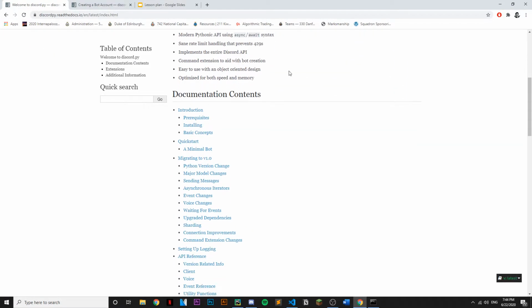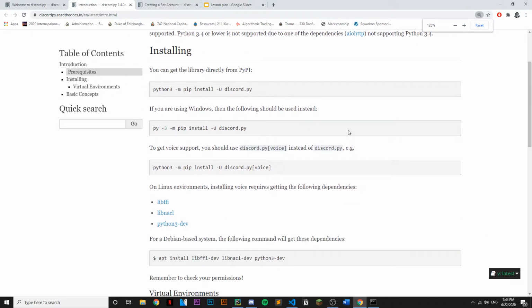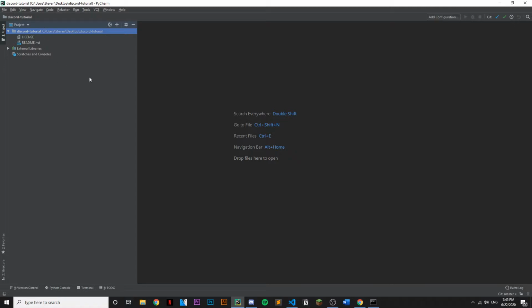So if we look over here, there's an introduction. So the first thing we're going to do is installing it, right? So what I need you guys to do, if you haven't already, is to install Discord Pi on your computer. By now I assume all of you are relatively familiar with Python and you have an IDE installed. I'll be using PyCharm over here, and I just set up a folder. So we're going to be coding in that.